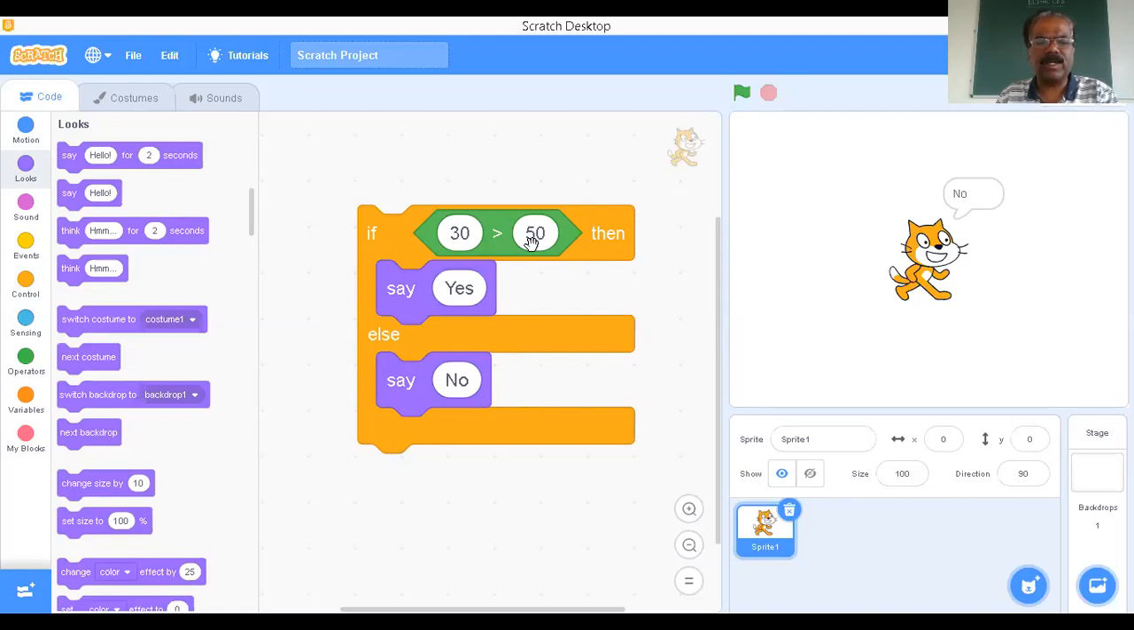Here 30 greater than 50, false. False means that is no. No means it's going to execute this. If the condition is true, it executes this particular block immediately after this, let's say if block. If the condition is false, it is going to execute else block.